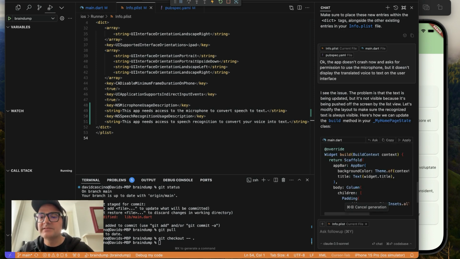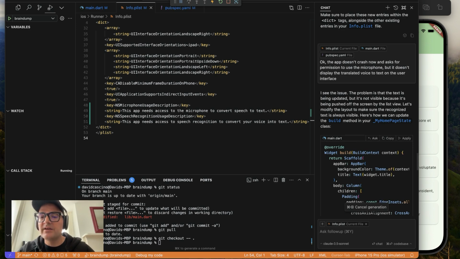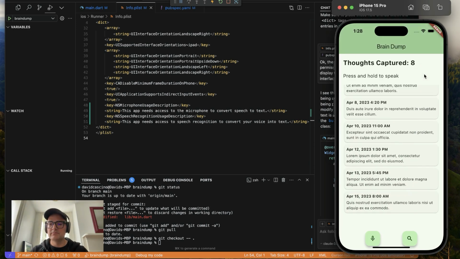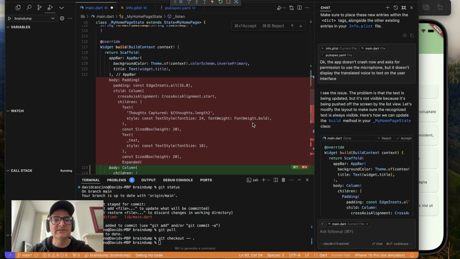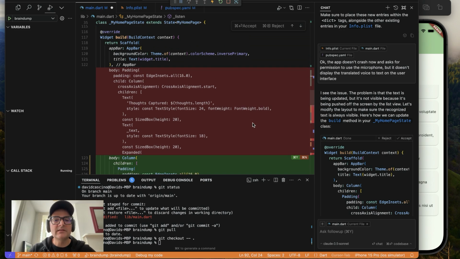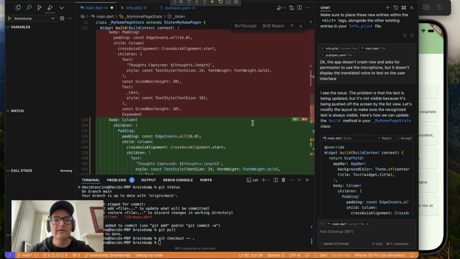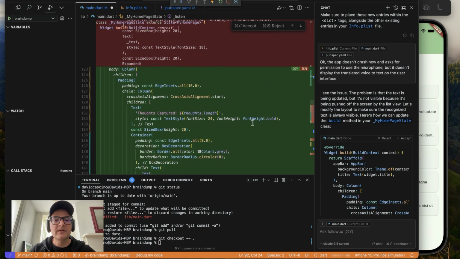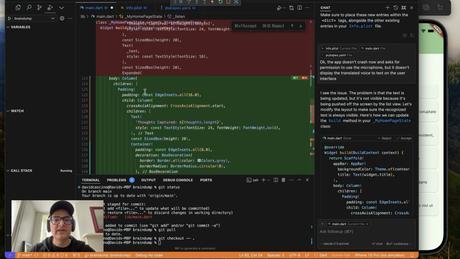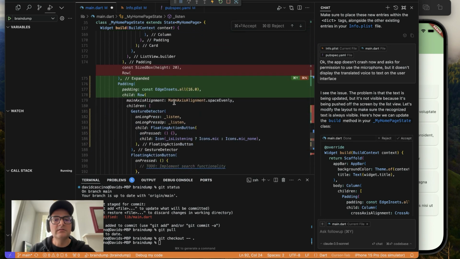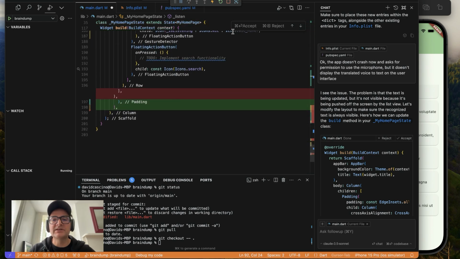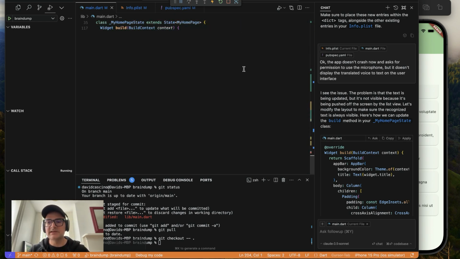I see the issue. The problem is that the text is being updated, but it's not visible because it's being pushed off the screen by the list view. Let's modify the layout to make sure the recognized text is always visible. Oh, so maybe it was putting it on the bottom. All right, we'll see. So I click apply, and oh yeah, it's making some big changes here. So it looks like it's just going to move where this was being displayed. So it's putting it in a column, okay, so it can stack it all together. So it's basically just doing a bunch of layout changes. So we're going to go ahead and click accept. I'm going to save it.